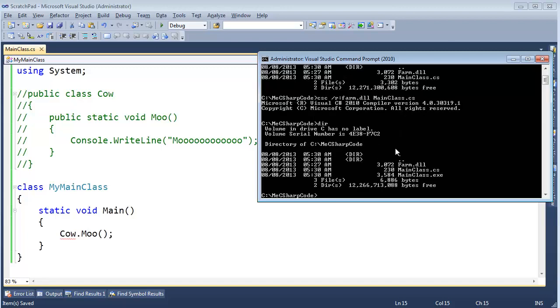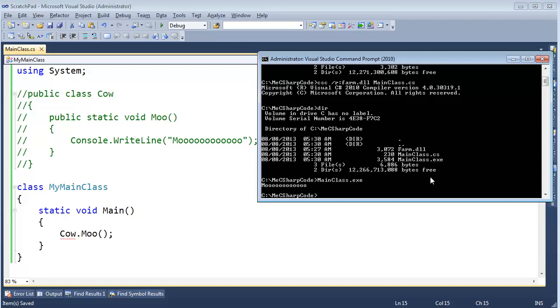Let's list the contents of the directory. We see we have an executable here. Let's run mainclass.exe. We have a moo. That works out fine and dandy. Now, let's say in a very bad situation that another vendor or another program comes around and wants to install itself somehow in the same directory as my C# code, and they also have a farm.dll that they wish to install. Well, if they install their farm.dll, they're going to overwrite my farm.dll, but it's purely possible.